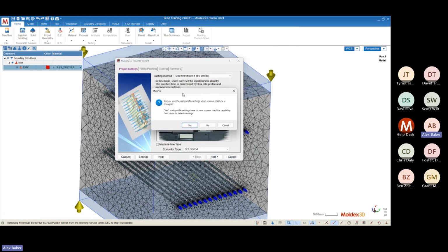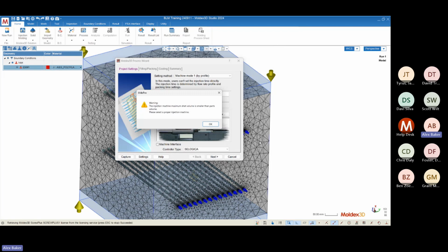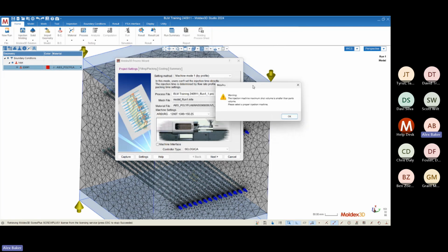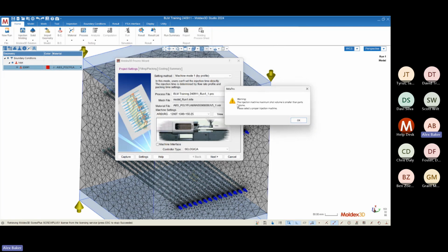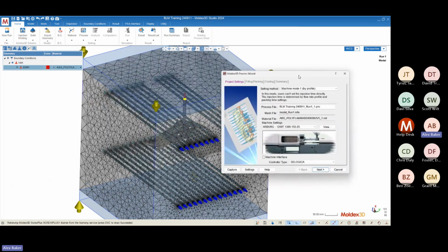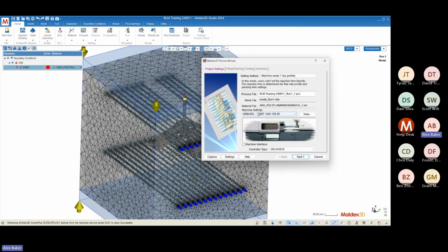It'll ask you if you want to scale the profile settings. I always click yes here. And something interesting will pop up. This is an indication of whether the machine is viable for the system that we have created. So here it says the injection machine maximum shot volume is smaller than the part's volume. This indicates that the machine is too small for the part, and I would probably want to use a larger machine. All right, I'm going to ignore that for the time being, just for simplicity's sake. But generally speaking, I would go in and select a larger machine.